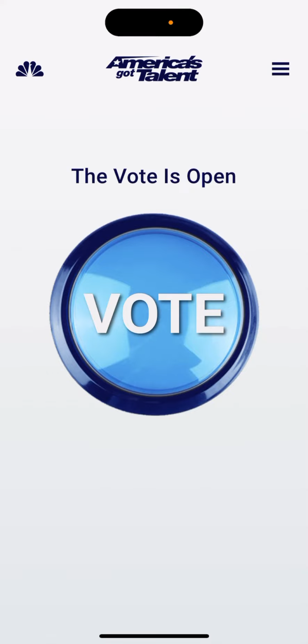Just go to this app, and here you can just open up the vote.